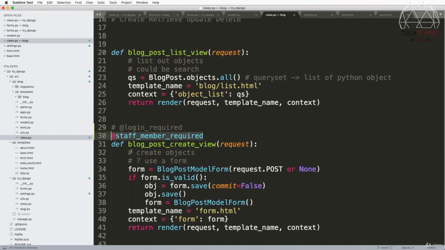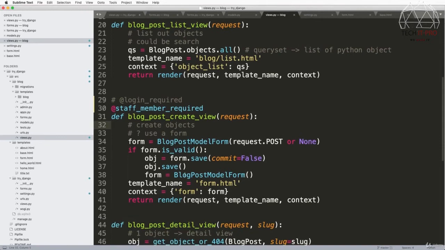So we now have two ways to protect any view. We can do it for any logged in user or a user that has permission to do these things. Now, if you have a bunch of blog writers on your staff, then yeah, staff member required might work. You could go into doing more additional customization, but at this point, these are both really good for what we need now.